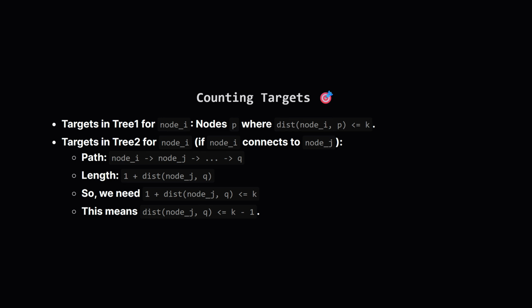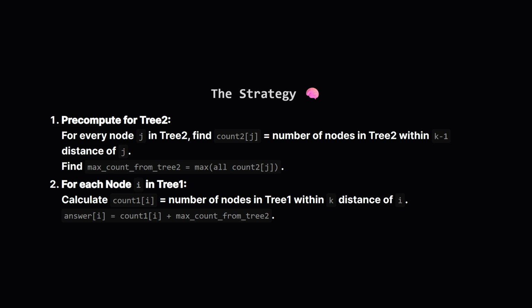Now for the second tree. If node i from tree 1 is connected to node j from tree 2, any target node in the second tree, let's call it node q, must be reached by a path like node i, then one hop to node j, then some hops from node j to node q. If the total path length must be at most k, and one hop is used for the connection itself, then the path from node j to node q inside the second tree must be at most k-1 hops. This k-1 is key.